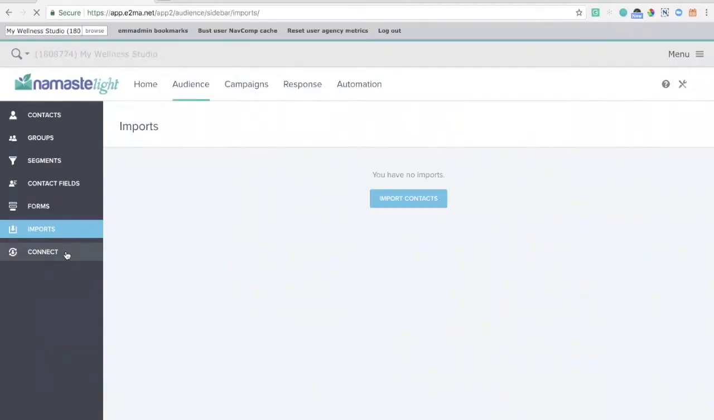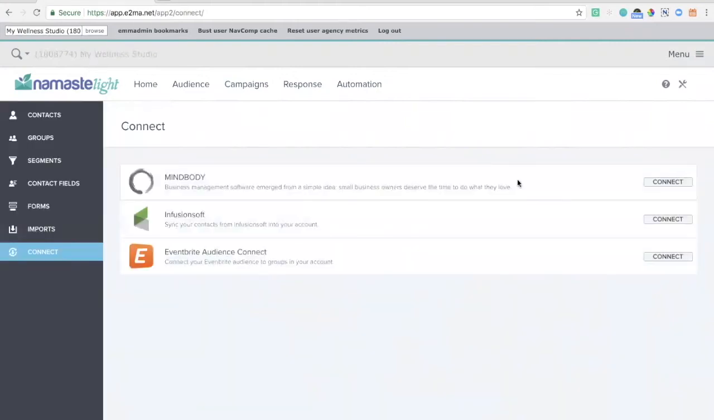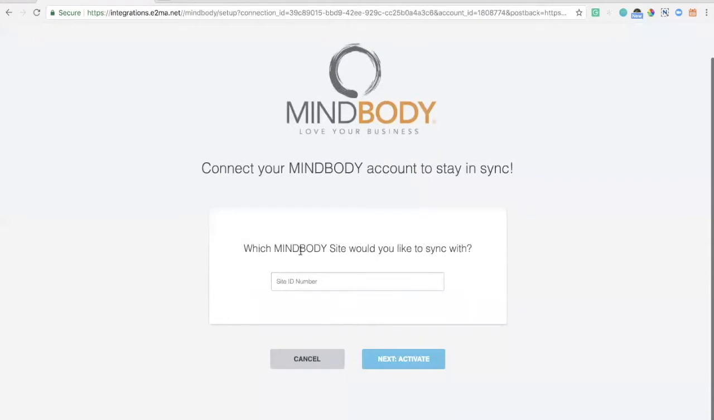This is where you will connect your MindBody account. So this is hugely important for us. For now, we don't have this section. Actually, as soon as it loads, we'll be able to see this MindBody here. I might go ahead and reload my page. There we go. And we'll just click connect. And then you will sign into your MindBody account using your site ID number.